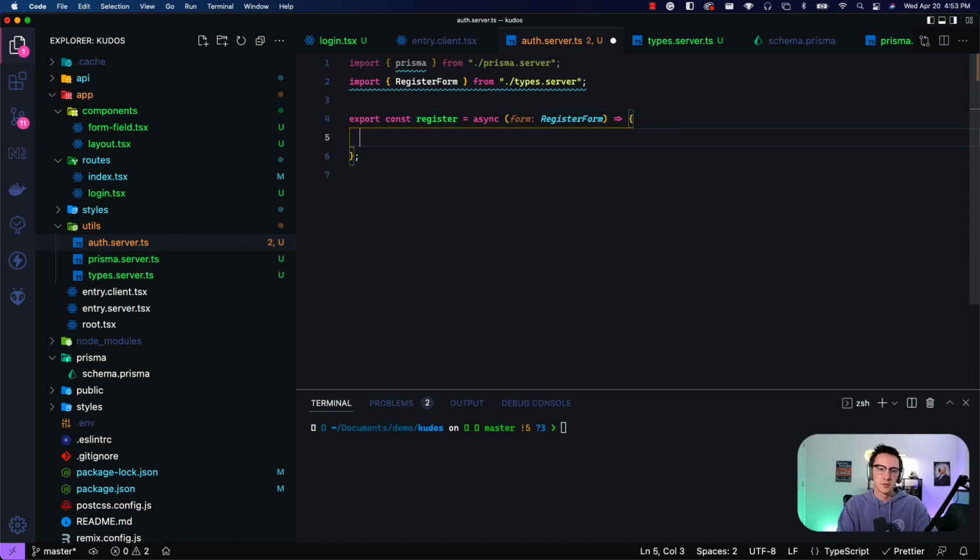So the first thing this register function has to do is check for existing users that have the email that has been provided. We don't want users to be able to create an account with an email that already exists in our system. So we're going to check for that. And if one does exist, then we'll throw an authentication error. So let's go ahead and start writing this query.